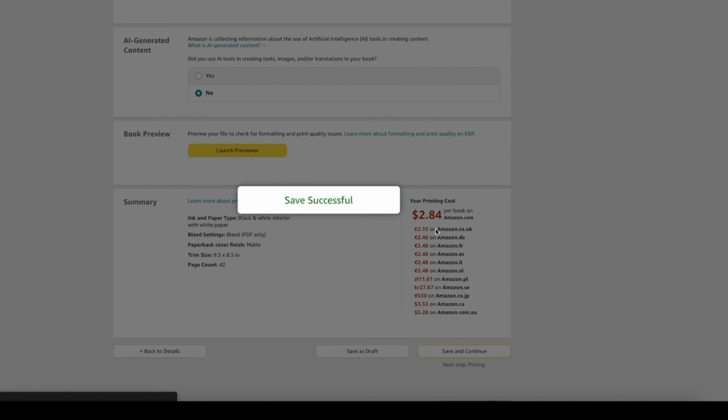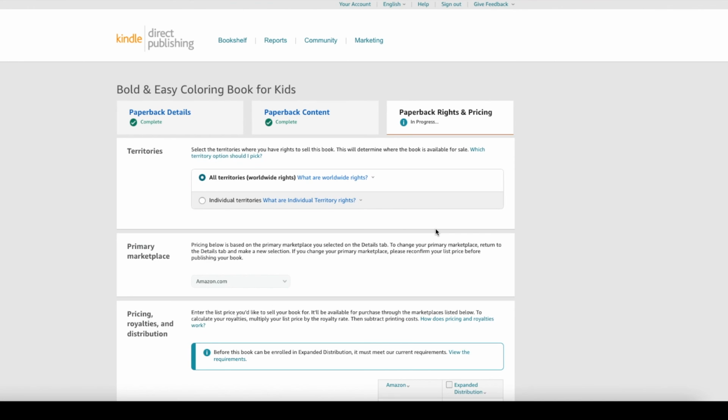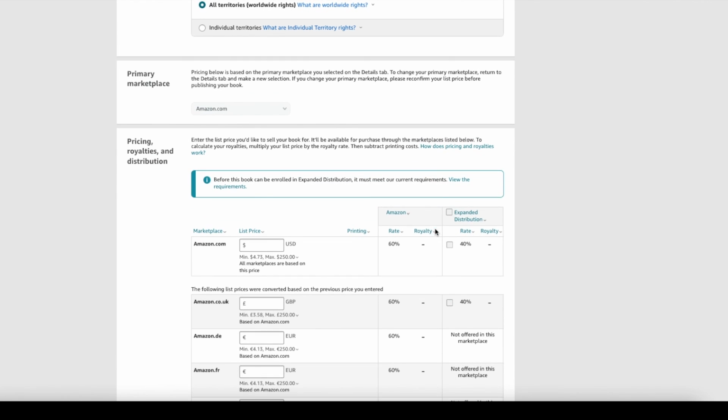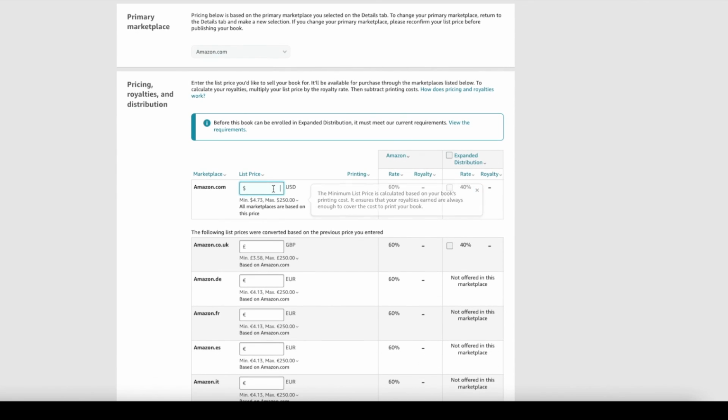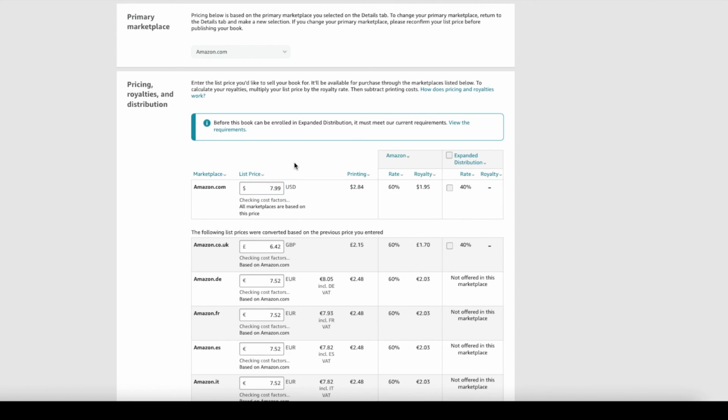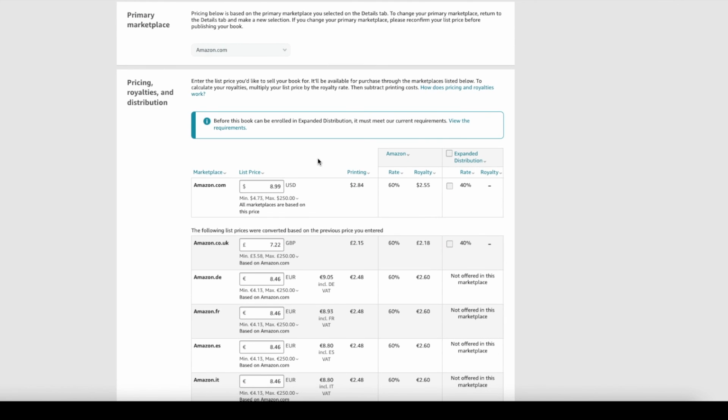Of course, that does not include their cost for shipping. So once you get here, this is where you're actually going to see how much royalties you're going to make. Let's say we wanted to sell this book for $7.99, which is my favorite number these days. You would make $1.95 on this book. If you're like, you know what, the least I want to make is $2, then you can go ahead and bump that up to $8.99. At $8.99, you can see here that you bumped up to $2.55 in terms of royalty.